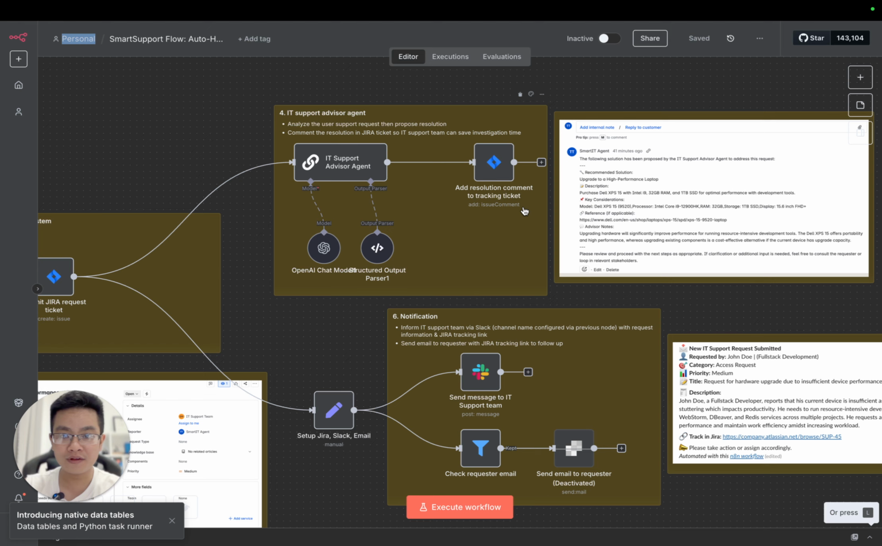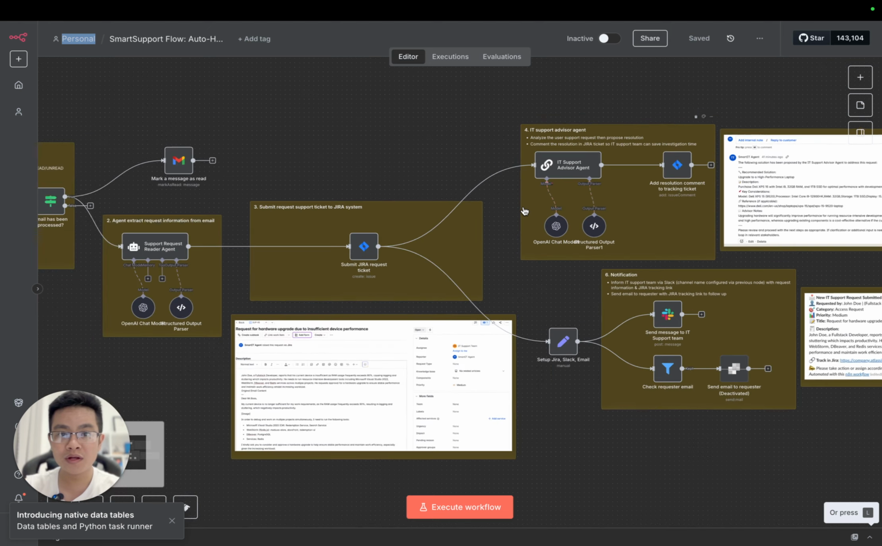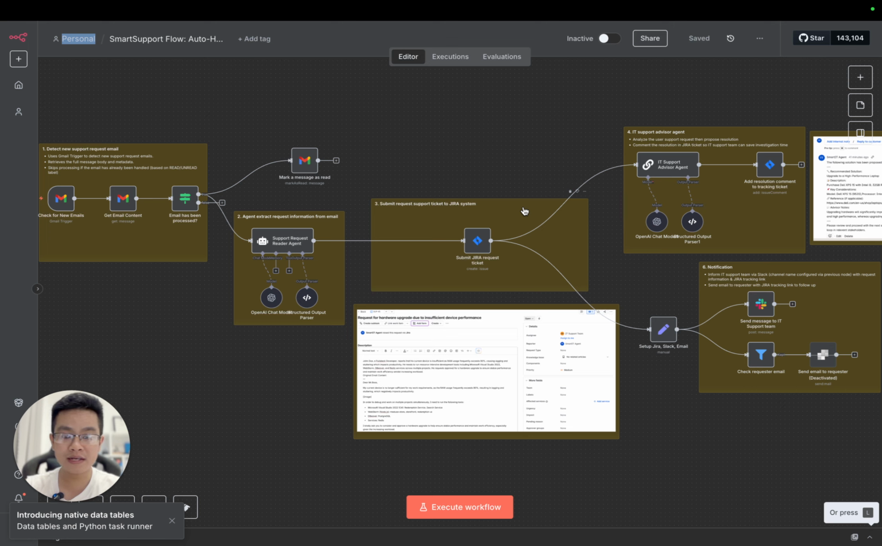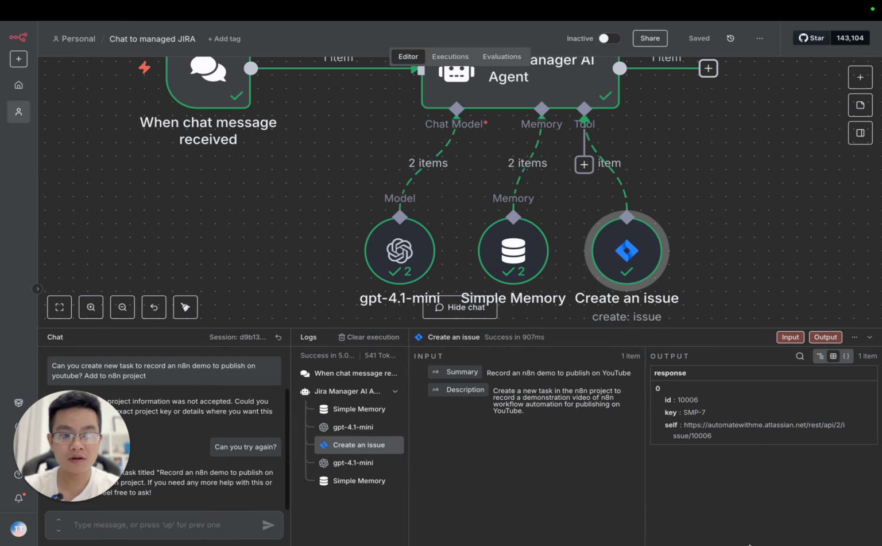So this is a very helpful example of how we can build an n8n automation workflow that can help the IT help desk team improve operational efficiency, using an email trigger combined with an AI agent and Jira built-in nodes. Another example is that you can build an AI chatbot, so it allows you to manage Jira directly through chat. Something like that.